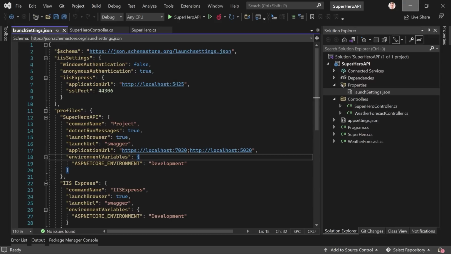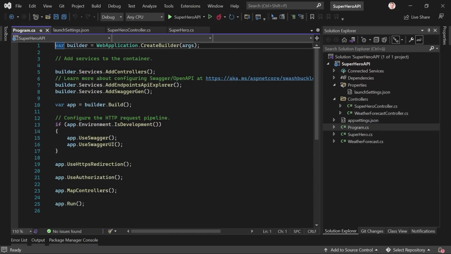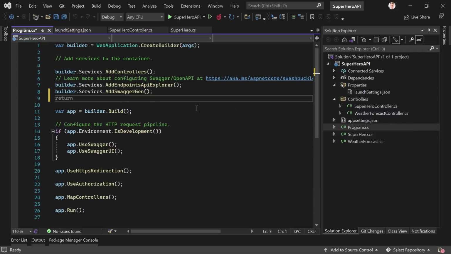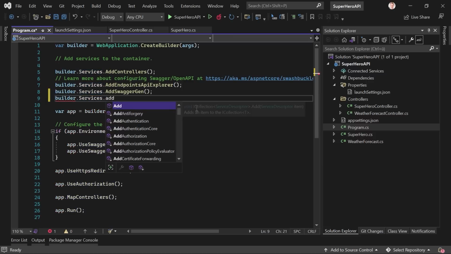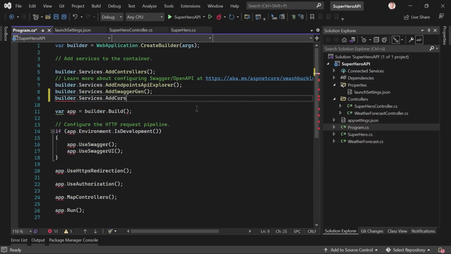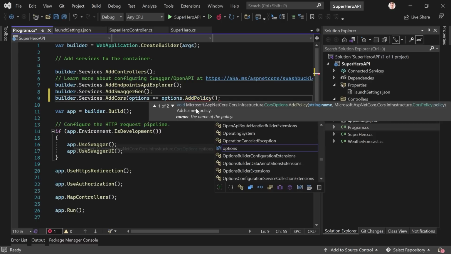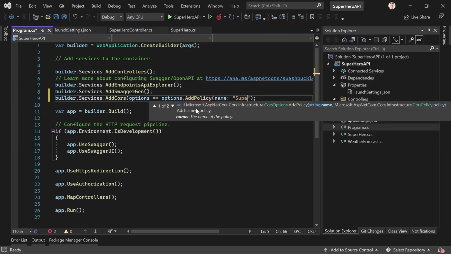So back to our API, to the Program.cs, and here we have to configure CORS just for our development application here, or our development state in essence. Now here we write builder services add CORS. There it is. And this gets some options, of course. So options, and then we add a policy. We can give this policy a name, like the superhero origins, because this is actually what we want to add here.